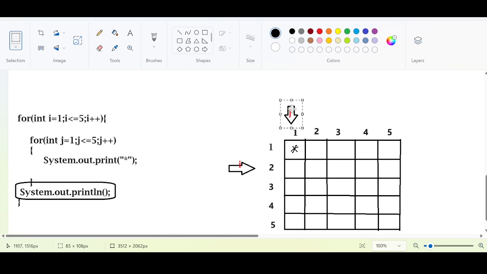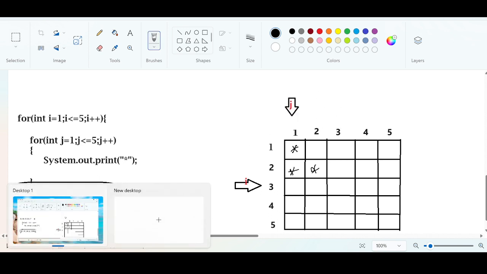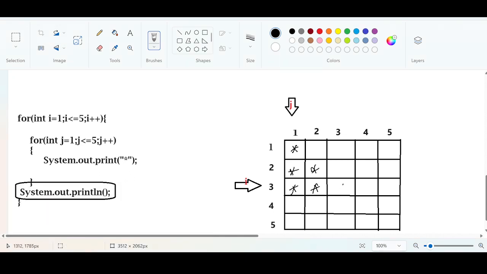In the second iteration, j should start from 1 and end at 2, right? It should be like star star. After printing these two, j should be reset back, and again i should be incremented to 3. When i is incremented to 3, again j should start from 1. This time it should iterate only till 3: 1, 2, 3. Now the fourth iteration. When i is pointing to 4, j should consider printing stars only for the first 4 boxes: 1, 2, 3, 4, and it should be reset back.